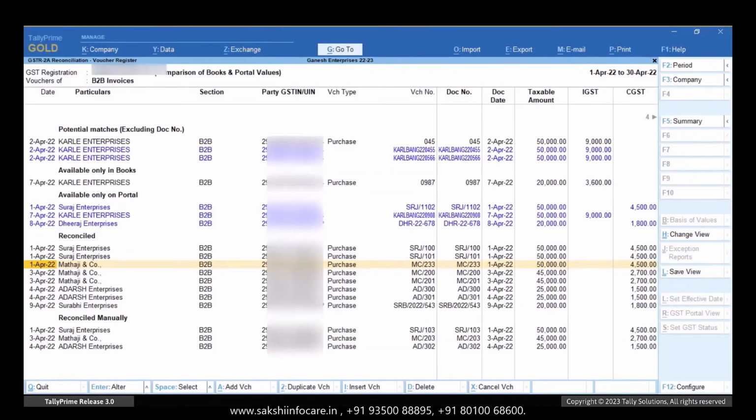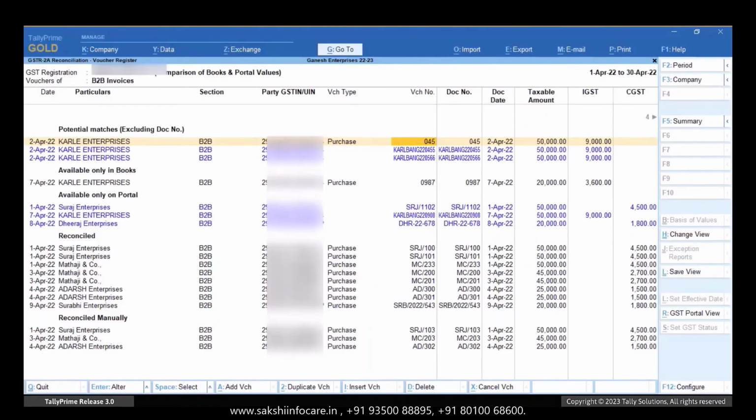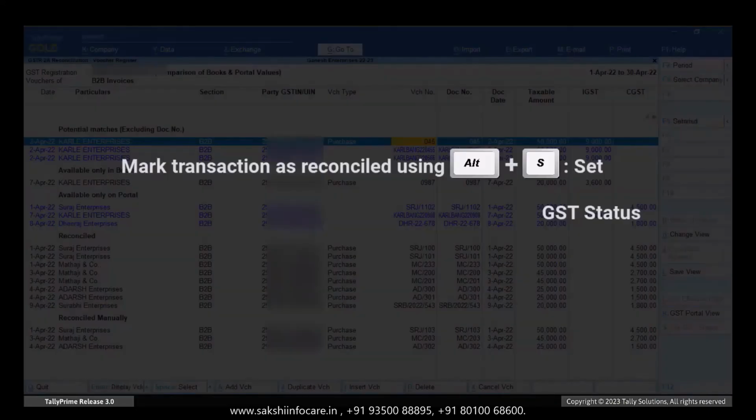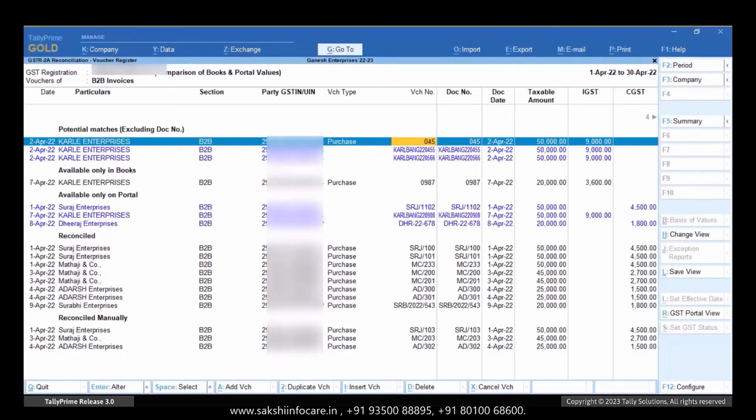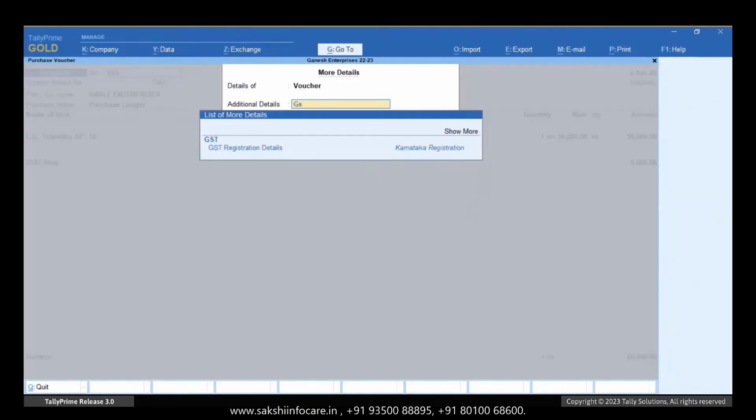In a different scenario, the supplier may have entered a 16-digit supplier invoice number as per their business practices, while you have entered only the last 4 digits as per the pattern you follow. In such a case, you may not want to update the supplier invoice number in the voucher. Just press spacebar to select the transaction, press Alt+S to set GST status, select Reconcile, and press Enter. Or drill down to the transaction, press Ctrl+I, type and select GST status, and press Enter.